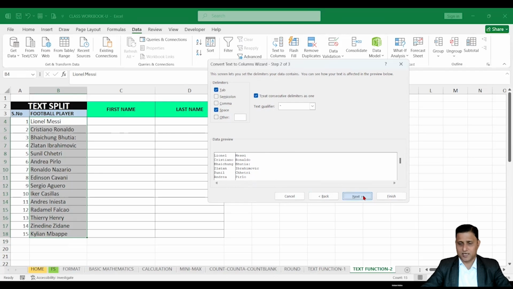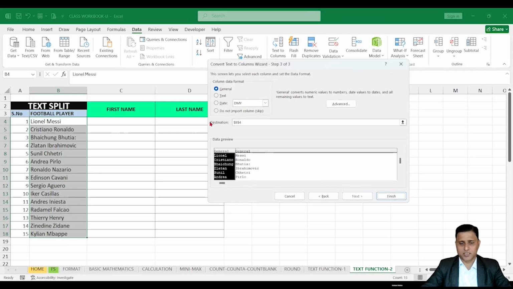After that, select Next. Now it is asking you for the destination. We do not have to do anything here. Let it be General only, because it's simple general text. We do not need to select text or date or something like that. Just select the destination. Now it is asking you to select the destination. So delete the previous destination and select only one single cell. Now in this case again I say do not select the whole name.